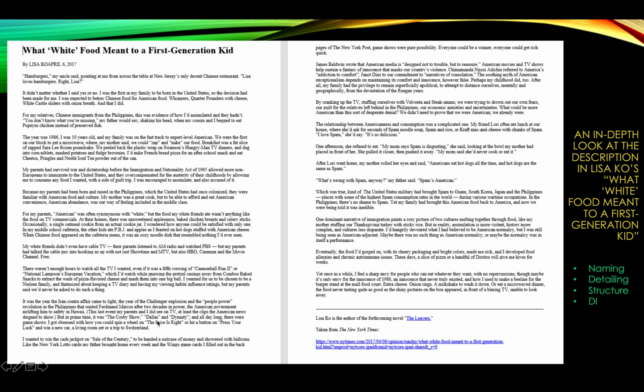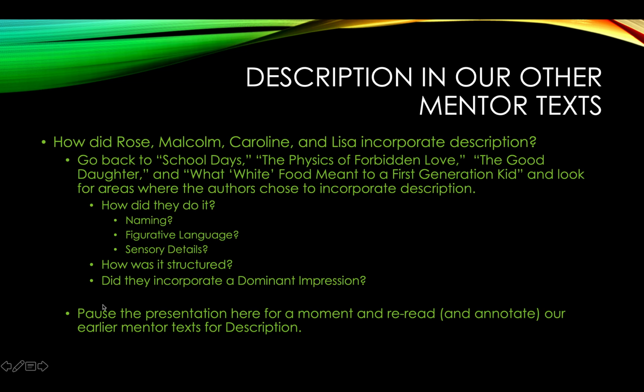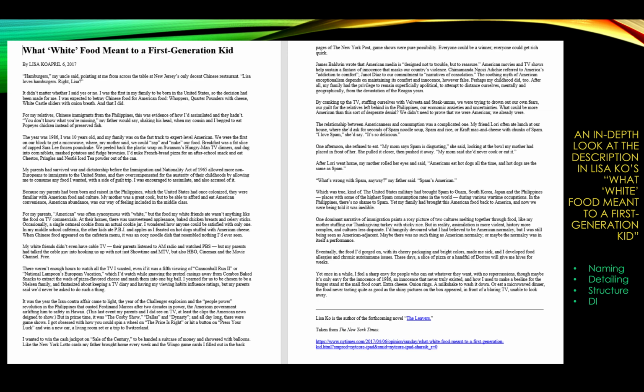She also named a bunch of TV shows, and she named the combos baked snacks, so there's a whole lot of naming. The structure here is episodic, right? The beginning is kind of setting the scene of her home, and then there's the background about her parents. Then it talks about TV a little bit, and then it talks about her friends and her relationships with her friends. So that is more of an episodic way of grouping things to tell the story and to describe the story.